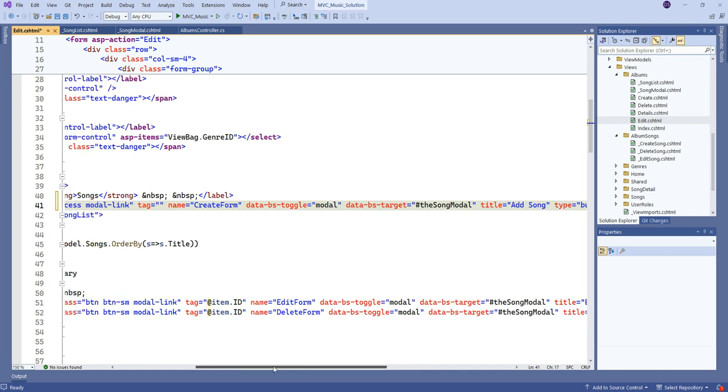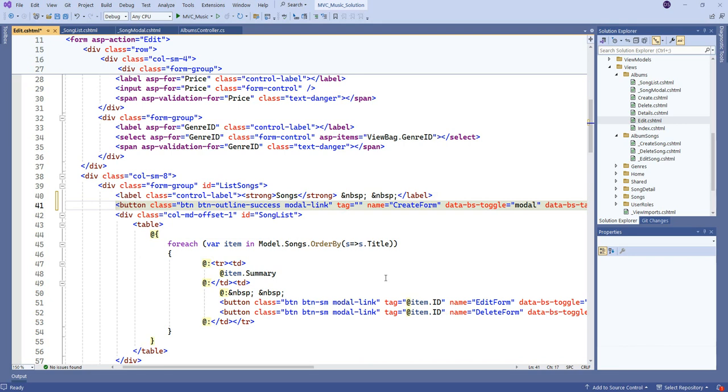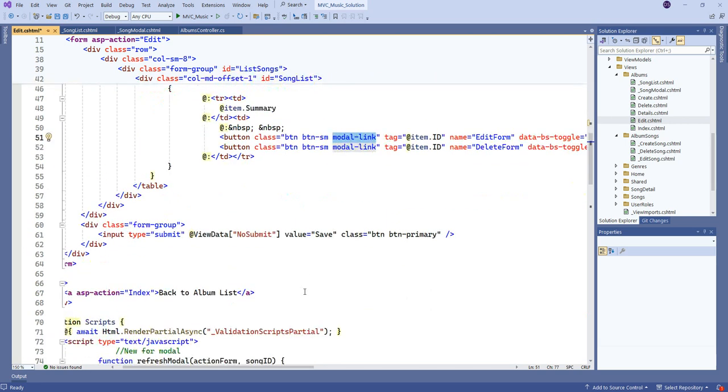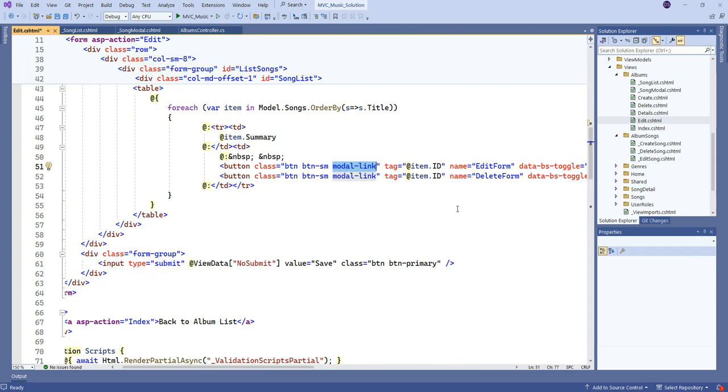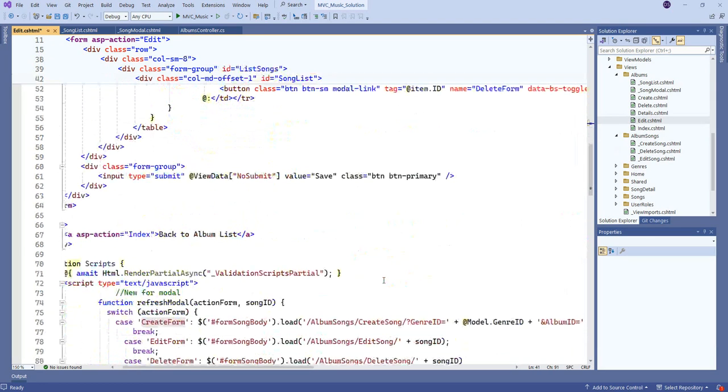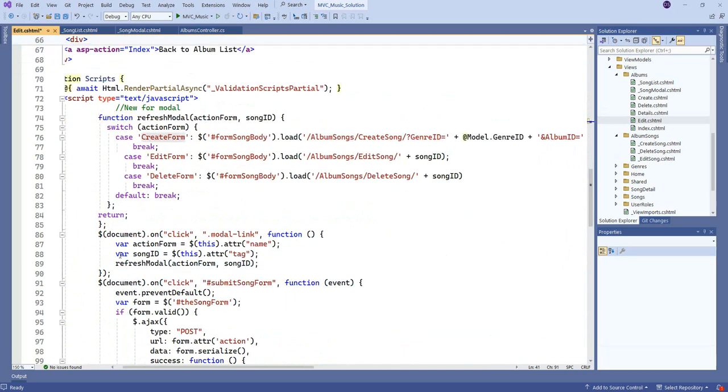And then we'll look at how these all have the same common modal link in the actual class. Down here, what we're doing is, if we click on a button that has that class, modal link, then what are we going to do? Well, we're going to grab the action form from the name. You see the name in each of these is edit form, delete form, or create form, so those are what we grab as the action form. We also need to know the ID of the song. Now, if it's a create, we don't need it because we're just creating a new one. But for edit and delete, we do.